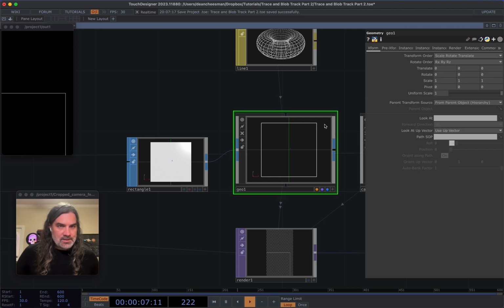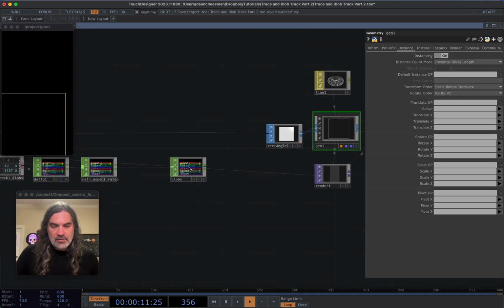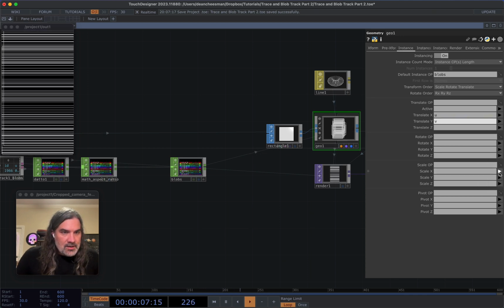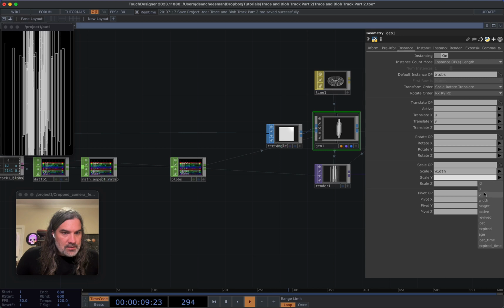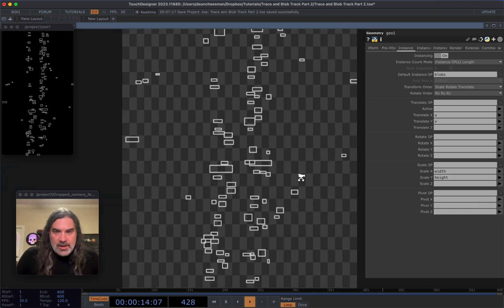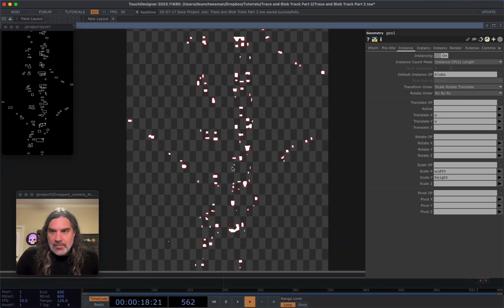Okay, let's set up our instancing inside the geo. Turn on the instancing on the instancing tab, and first I'm going to drag this blobs into my default instance ops, because I'm going to use this for multiple of these. So I know that my translate X is going to be the U value, the Y is going to be the V, and for the scale, I'm going to use the width, and the scale Y is going to be the height. Okay, awesome. So already I've replicated what's happening here.